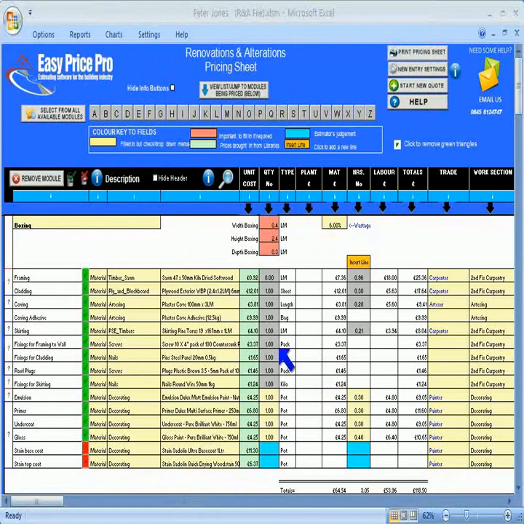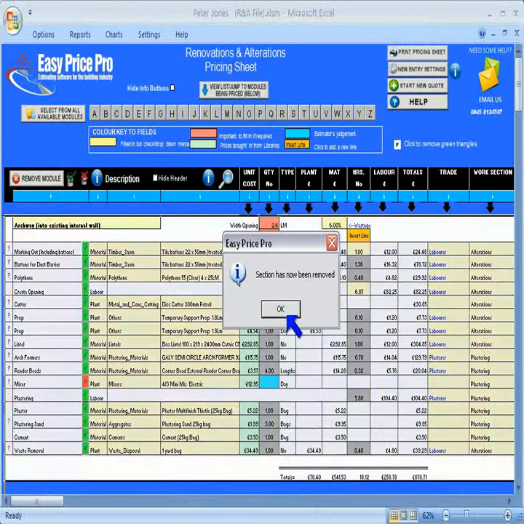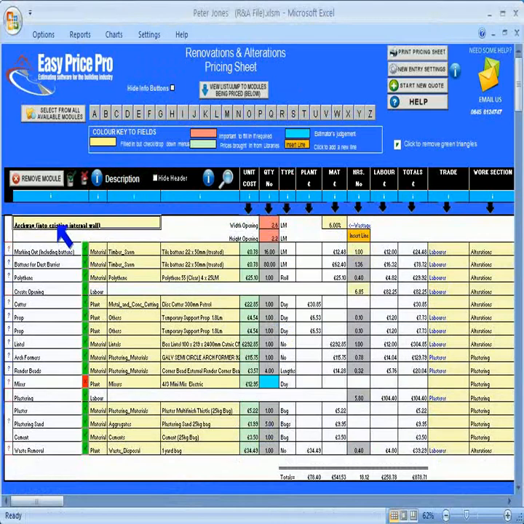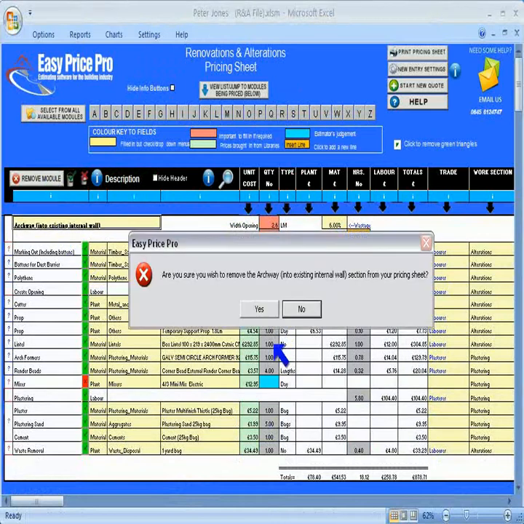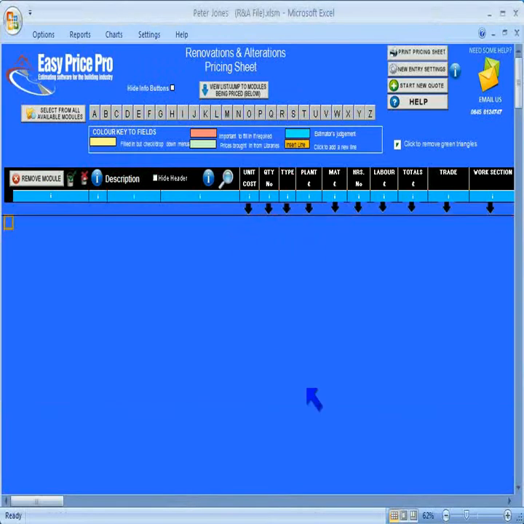You can also remove a job you have brought in by clicking on the title and then the Remove Section button. Let's also remove the other section we brought in. So that's how you bring jobs into the pricing sheet as you go along.